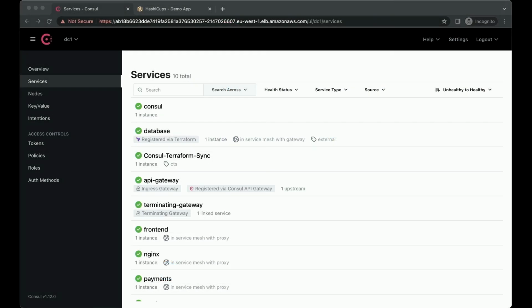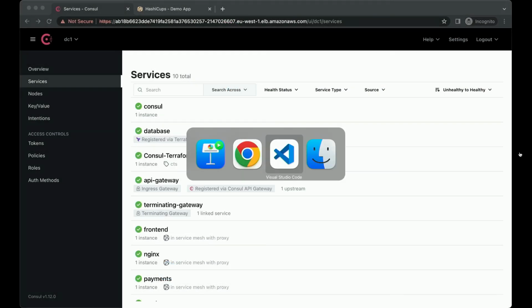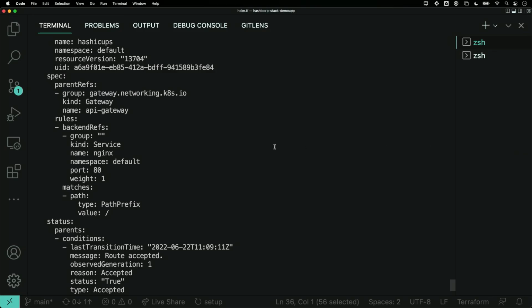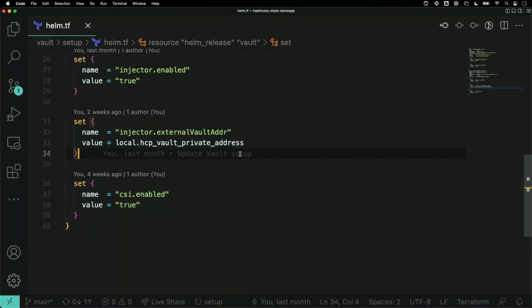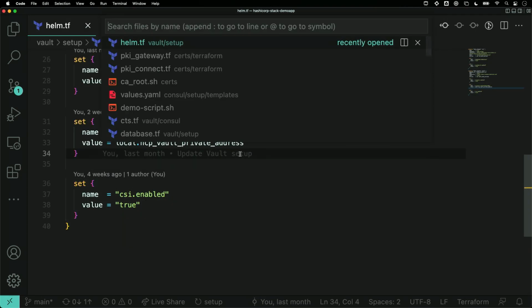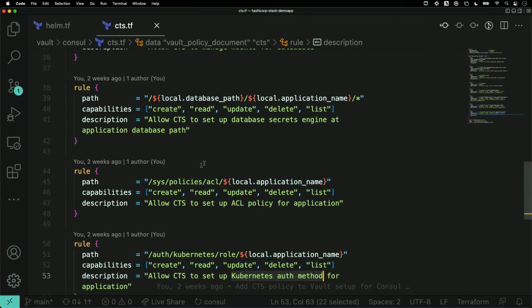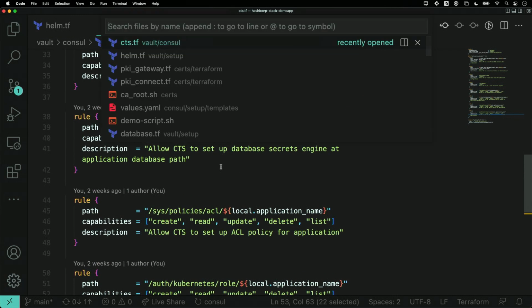Now, there's some complexities to this. I'm going to just tell you a little bit about these complexities. If you are familiar with Consul Terraform Sync, you do need a module in order to use it. So let's take a look at the module. Let me pull this up.